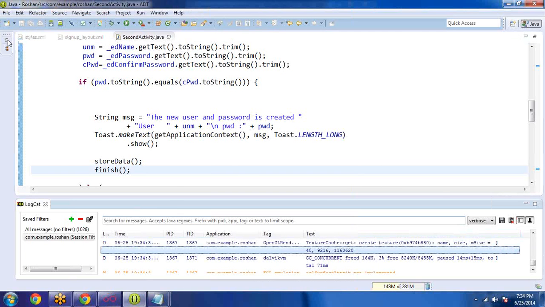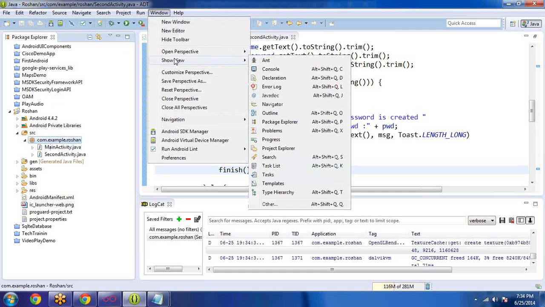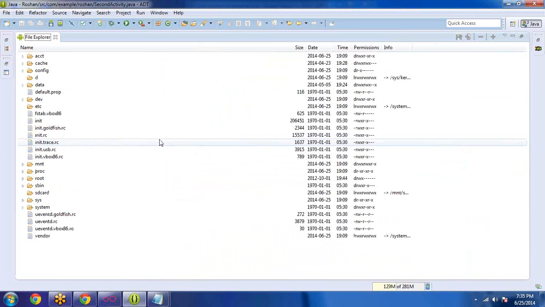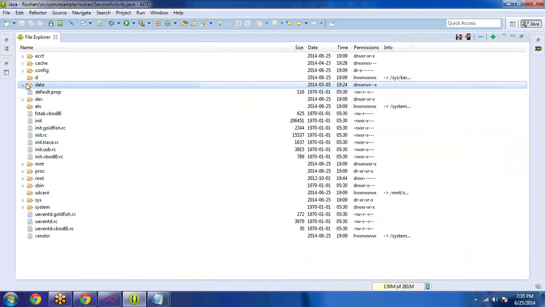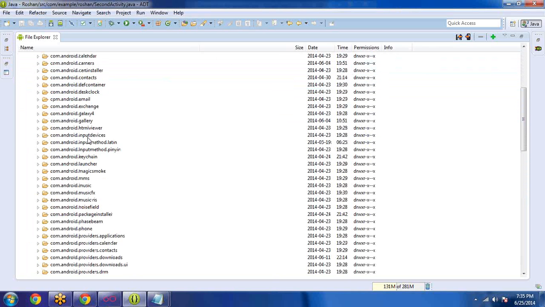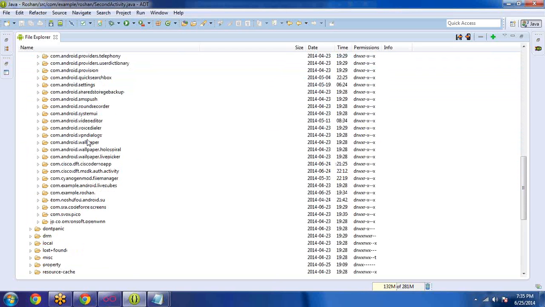If you want to see the stored data, the first important thing is the package name. If the package name here is given as com.example.roshan, just open your window, click on show view, click on other, click on file explorer, click on OK. After that, you are able to find a folder called data. If you expand that data folder, you can find one more folder called data. And if you expand that one also, you will find com.example.roshan.